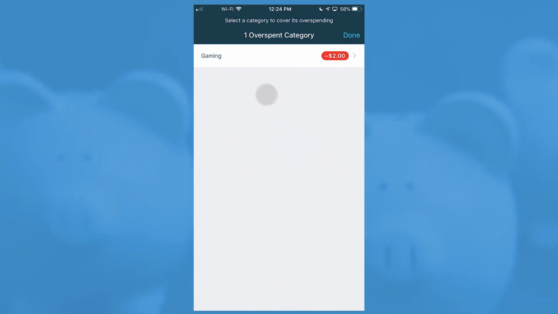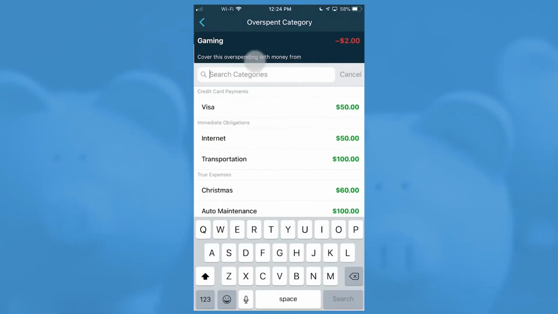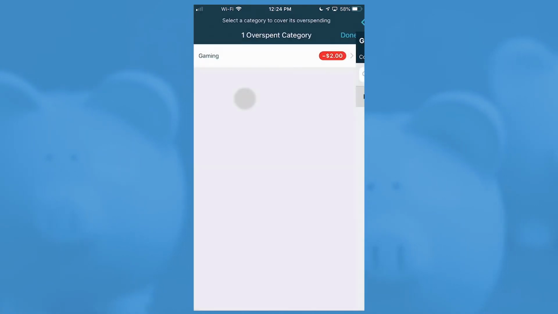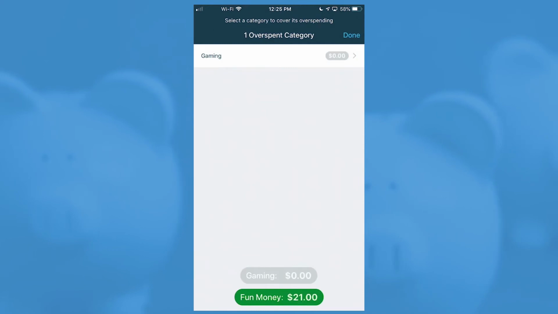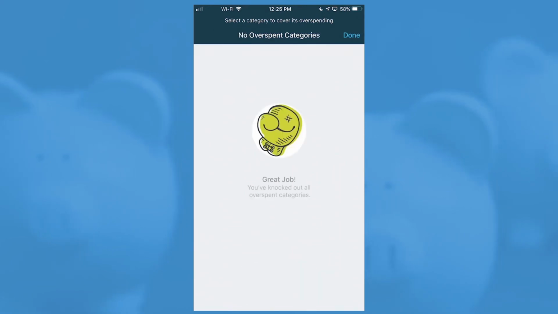So I'll do that one more time. I'll do the same thing for gaming, just so you can see it again. Gaming, and this time I'll actually type in fun money there. There we go. Money moves, and we're done. We've covered all our overspending. The budget even gives you a nice little great job there, so that's kind of fun.